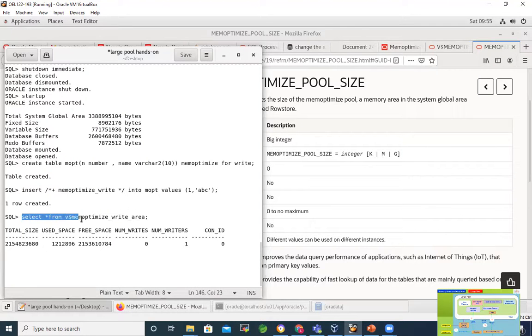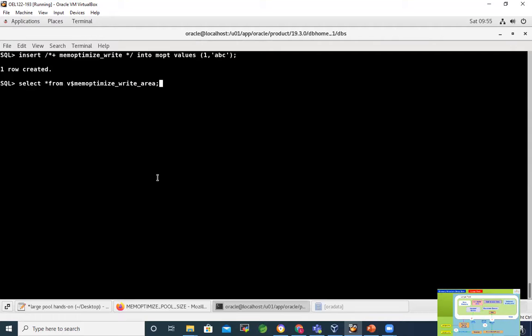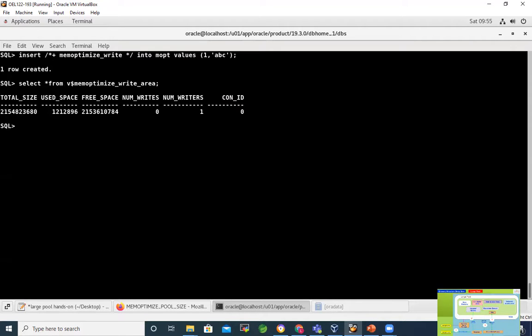Select star from v$mem_optimize_write_area. There's a V$ view where we can check actually what happened in the background. This one will tell, you can see number of writes 1. And now you can see it has automatically allocated 215. Now this is the mem optimized size.